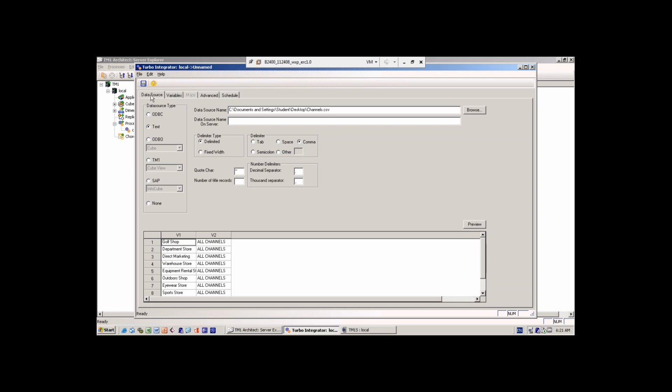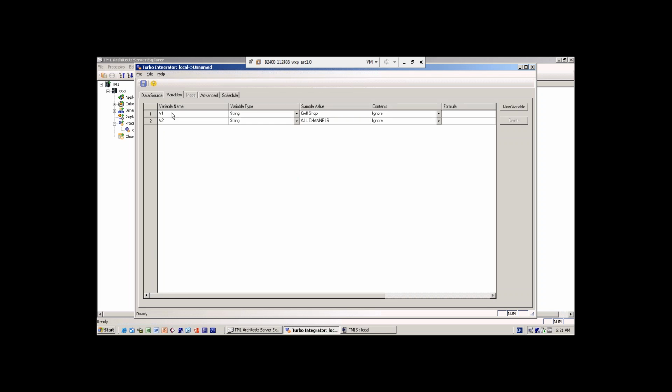Now once you see the data source tab, you can come to the variables. These are the two variables. Here we need to name them, and it should be some meaningful name. Here we'll just say V channels, and this one it is V total channels.